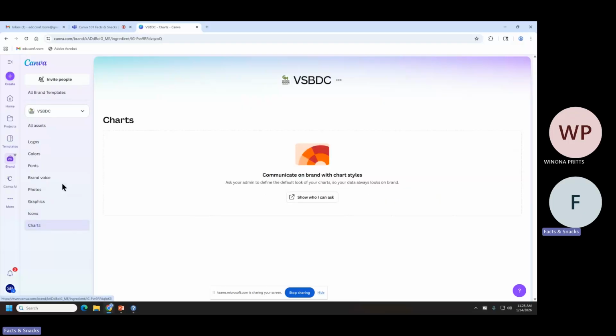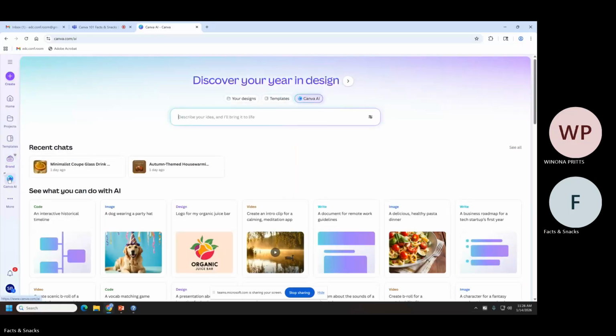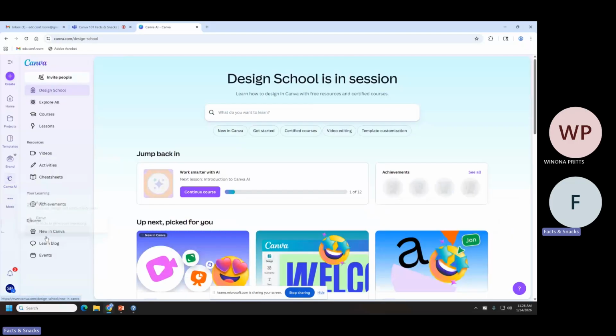So the branding function keeps all of your brand together in one spot. I would encourage you to think about using that, setting that up, because that's pretty easy to set up. And then Canva AI, again, you've got the menu choice at the top here, or you've got it here on the side. And that is, we'll look into that too. Down here we have apps, grow, and we have design school, where I spent most of my time yesterday doing tutorials.